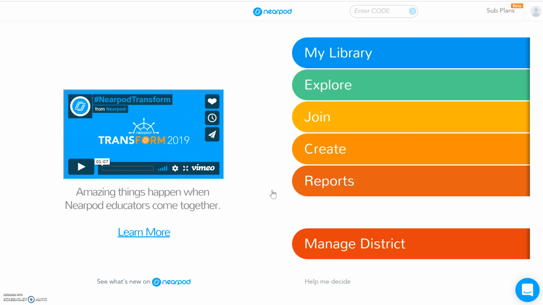So once you've logged in, you're going to arrive at a page that looks like this, and you have several different options here on the right. Library is where all of your Nearpod lessons will be stored as you create them. Explore will allow you to look for different Nearpod lessons that have already been created that are in their database that you can add to your own library. Join is if you were going to participate in somebody's Nearpod. Create is where we're going to get started. Reports will show you the results of any Nearpod lessons you've done in your class.